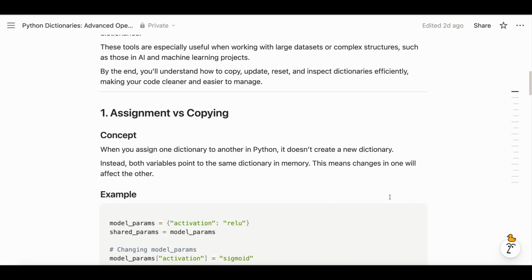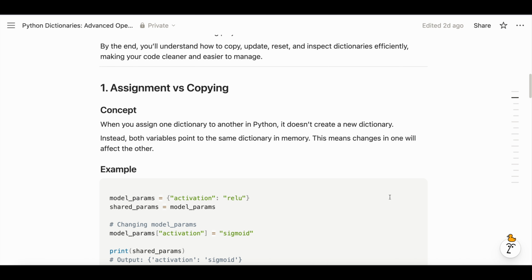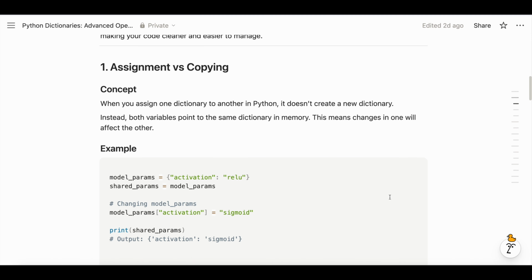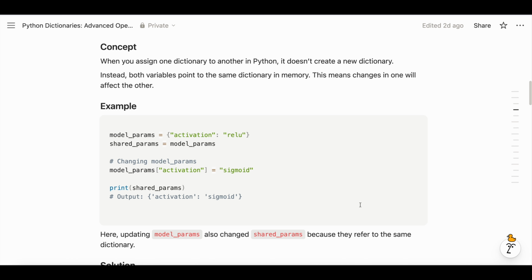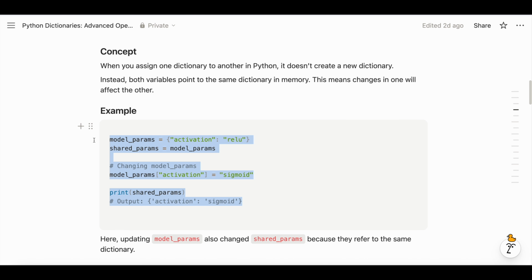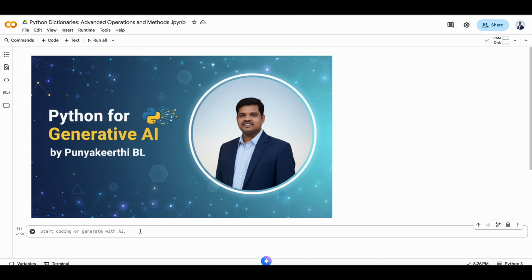Let's start with the first topic called assignment versus copying. So let's understand the concept. When you assign one dictionary to another in Python, it does not create a new dictionary. Instead, both variables point to the same dictionary in memory. This means changes in one will affect the other. Let's understand with some examples. So I will take this code, but we'll understand with multiple codes.